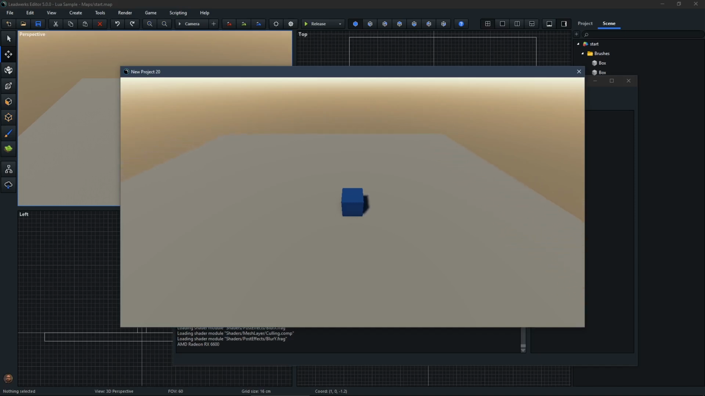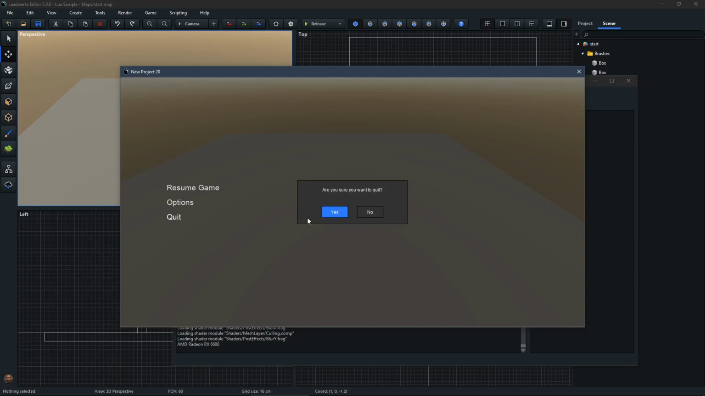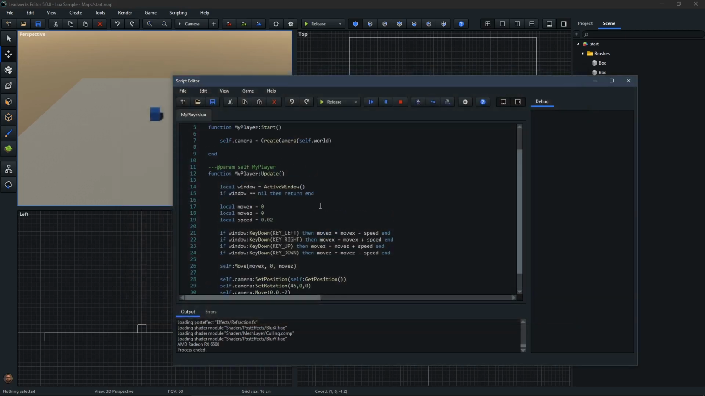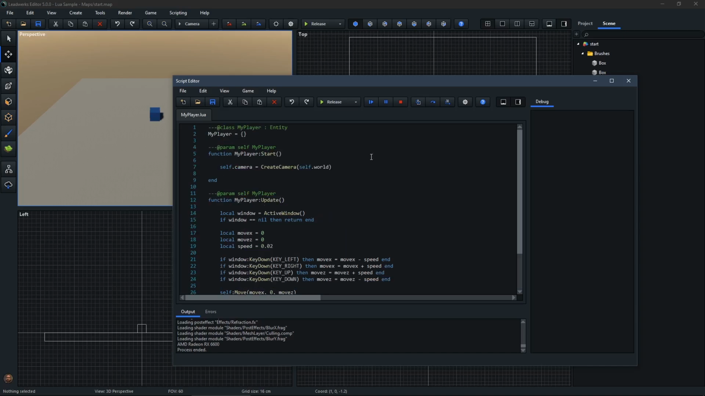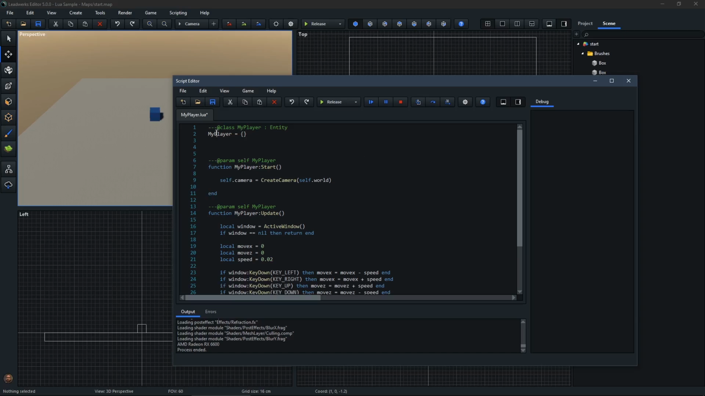Now I want to show you one more thing. I've hard-coded all of these values here. But let's say I want to make some parameters that are adjustable in the editor. I can do that very easily just by typing them up here. Speed equals 0.02. We'll use the same default.